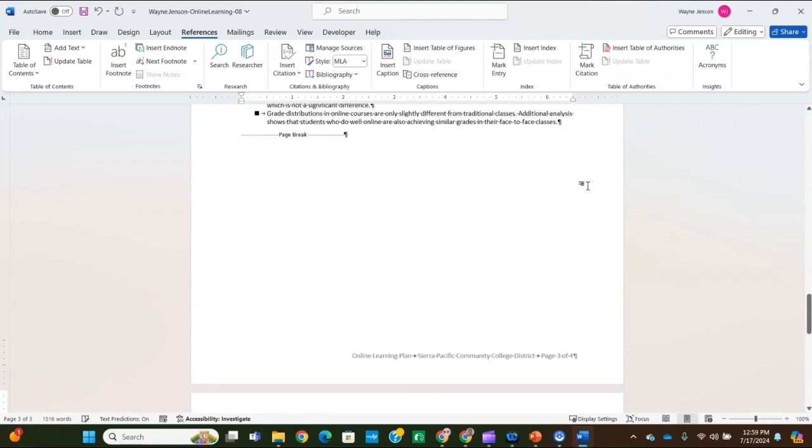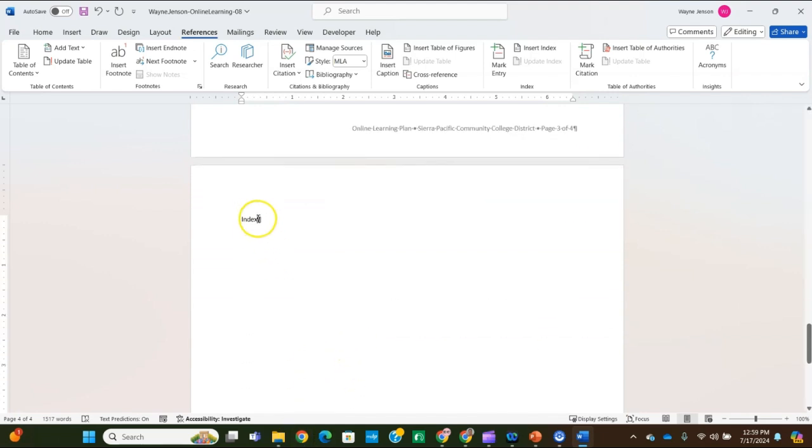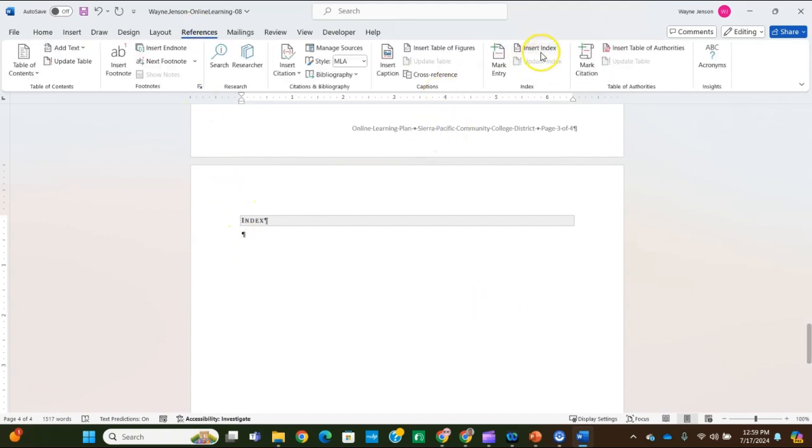And then we'll do Control Enter to put a page break. And then we'll just type Index, and we'll go ahead and make that Heading 1. So we're going to go to the Home tab, go over here and select Heading 1, and then go to the end of that and hit Enter. And then we're ready to insert our table, our index.